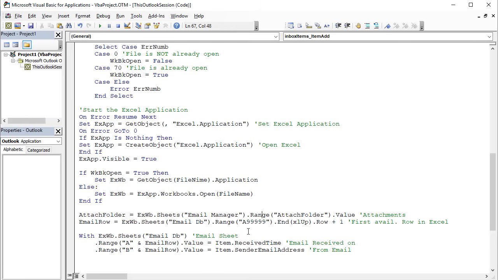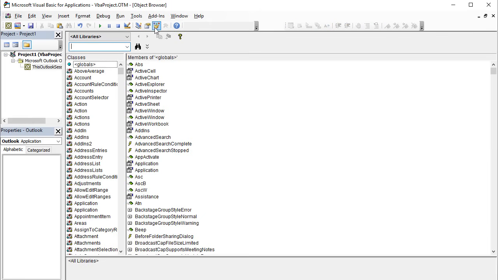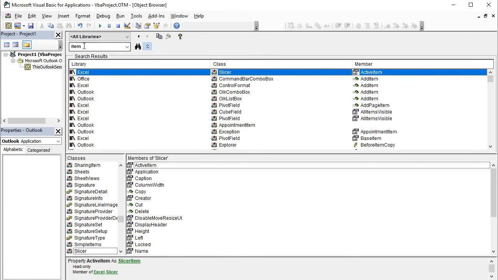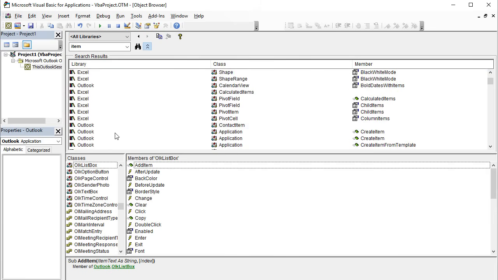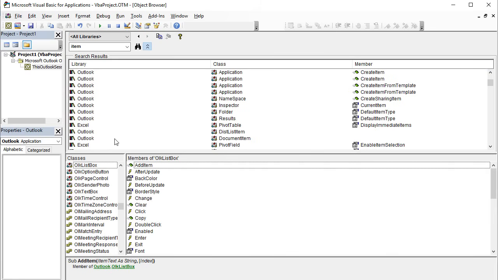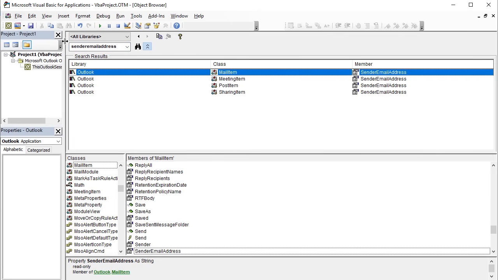Now, what if you want to add more information? How do you know what is in here? Well, we can take a look at the library and see what we have available to us. We can look at item and see what we have available. We have Outlook item. We're looking for Outlook email items in this case, so we can find that. So let's put in sender, which we're focused on email address. Okay, and we see sender email address is part of mail item.